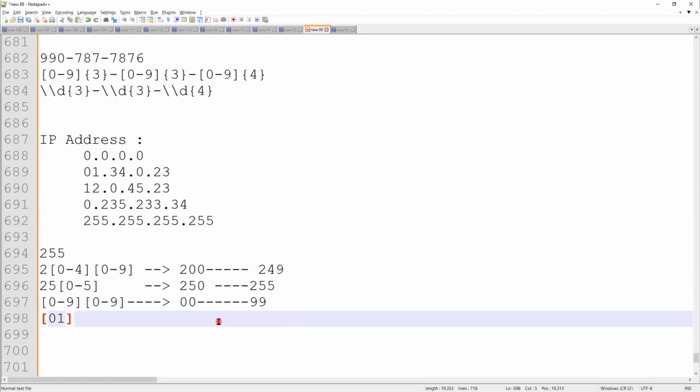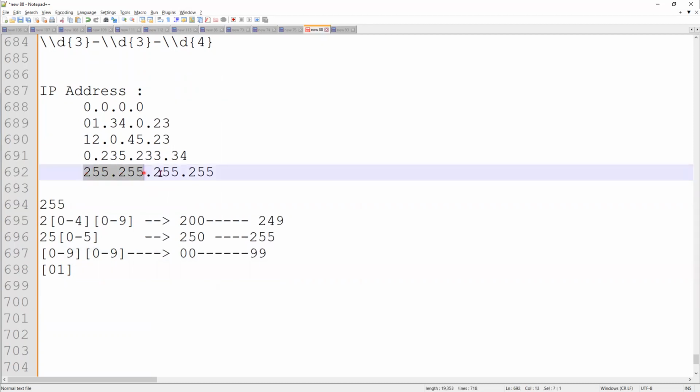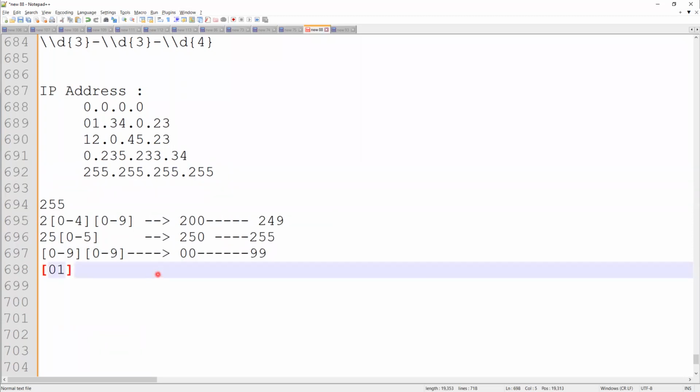So this is the common IP address range. It can have 200, 200, 200, 200. So these are the ranges for the IP address. Now like this, how many times do I need to enter? I have to enter almost 4 times. Now I'll combine all of this.